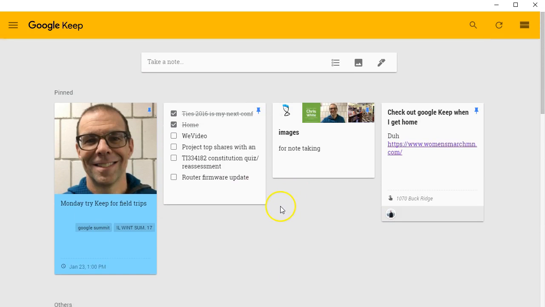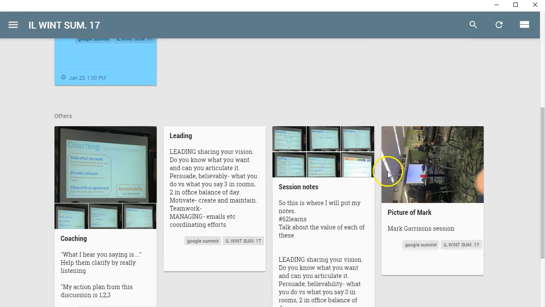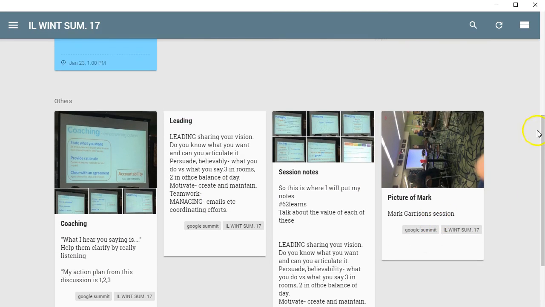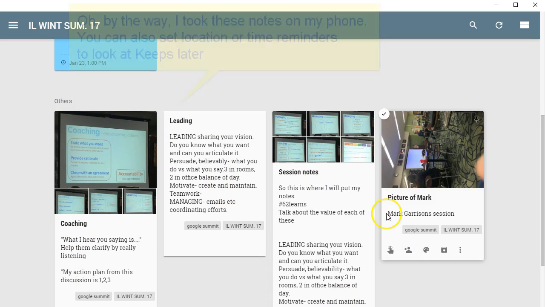So I challenged myself after Tammy Lynn's session to just use Keep to keep track of Mark Garrison's session. So I'll go in there, and I kept all my notes on his leadership session in there, and it's a nice visual way, and I can remember the slides just by gliding over this. I'm like, oh yeah, there's that stuff I want. Whereas if I just saw these text, I probably wouldn't. So it's worth another look if you haven't looked at it in a while.